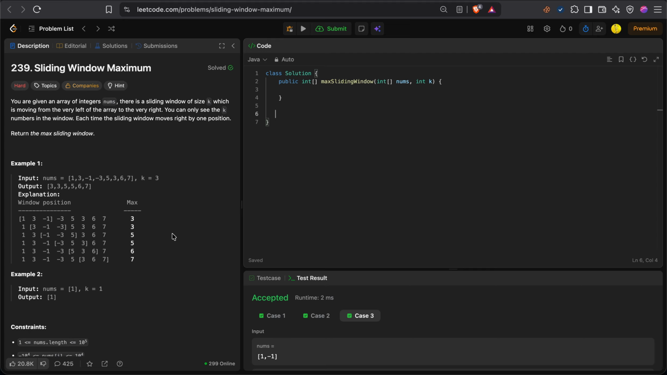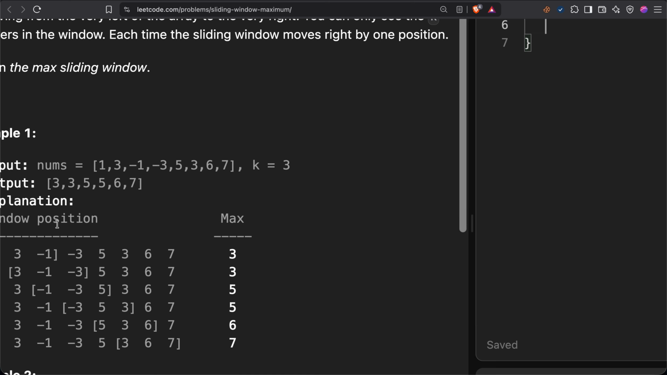You are given an array of integers nums. There is a sliding window of size k. So the size of the sliding window is k, which is moving from the very left of the array to the very right. You can only see the k numbers in the window. Each time the sliding window moves right by one position, return the maximum of the sliding window. Let me explain what that means.